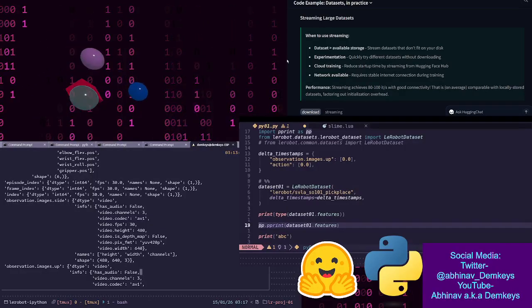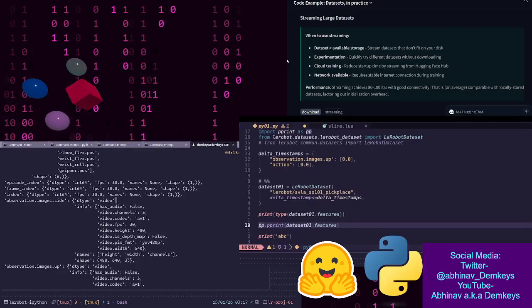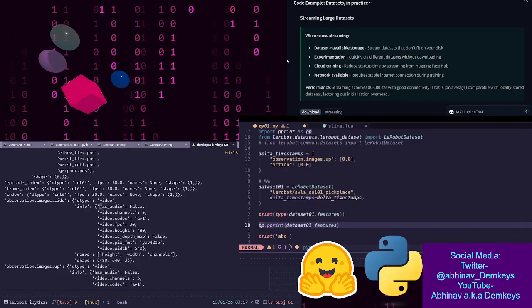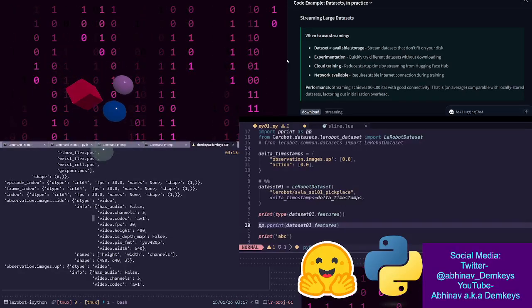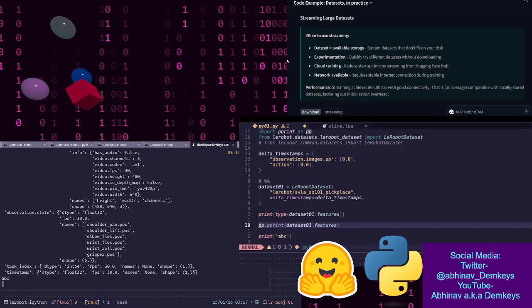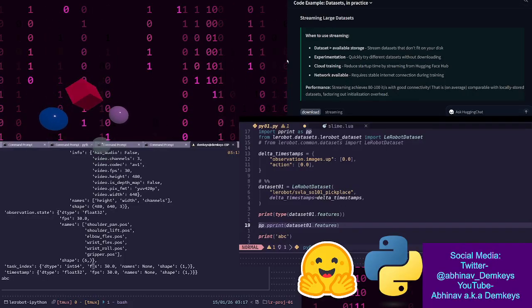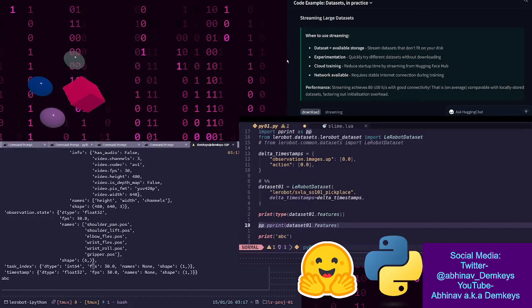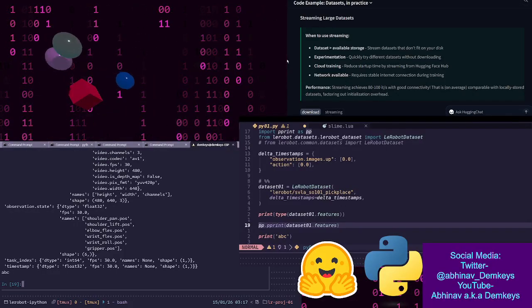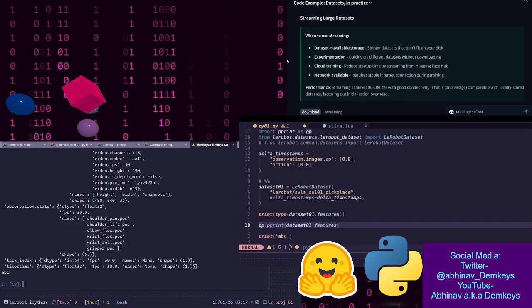Observation, hold up. Observation is different. Observation has video and then info and then names and shape. And then task index and timestamp are both the same as the other ones. Okay, all right. Streaming large data sets.